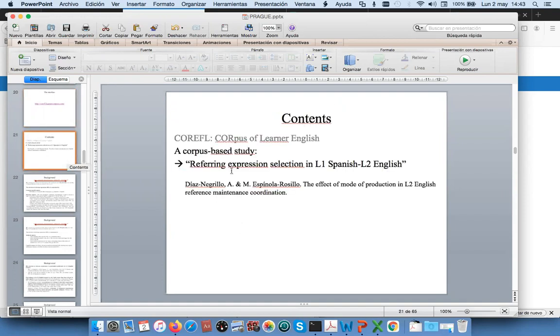And now I'm going to turn to the second part of the talk. I'm going to talk about referring expression selection in L1 Spanish, L2 English. This is a study that I'm conducting along with a PhD student of mine, Maika Espinola Rosillo.